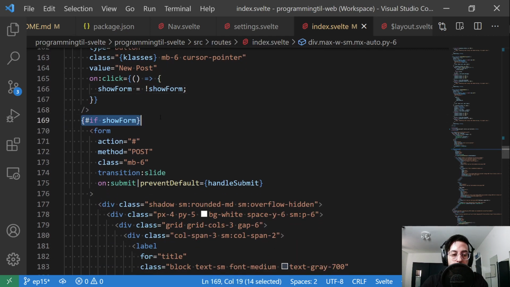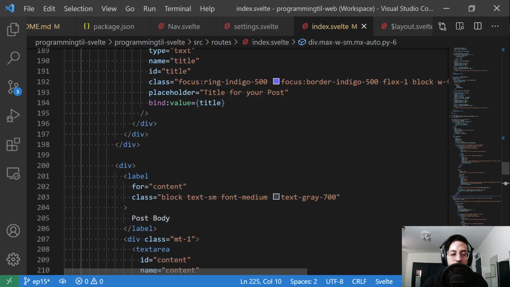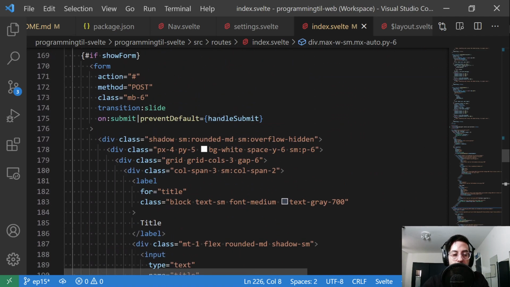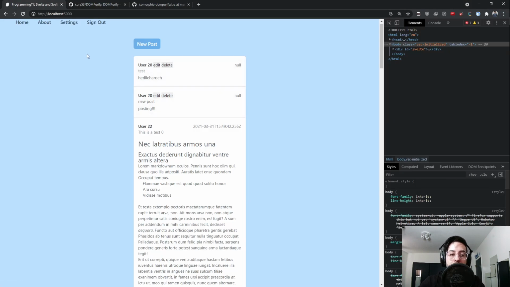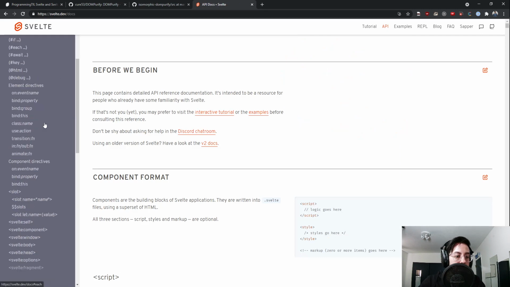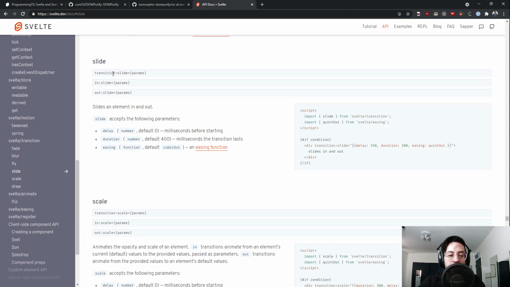Here is our if show form. So we're going to have our form block here that goes down to the end right here. And then this ends the user check, loading check. So our form for now, we're not going to have an action we're posting to. We're going to have transition slide. So this is our first animation that we're doing within our Svelte application, and it is one of the built-in ones. And if you look under the Svelte docs, under API, then you scroll down to transition slide. You can see transition slide takes in some parameters, and you can also do an in, have a slide, and out. You could do different animation if you'd like.